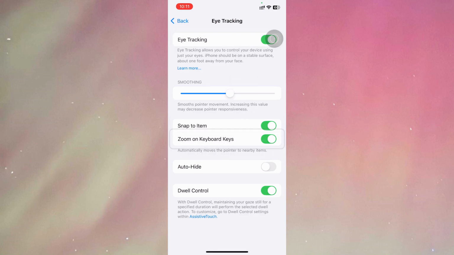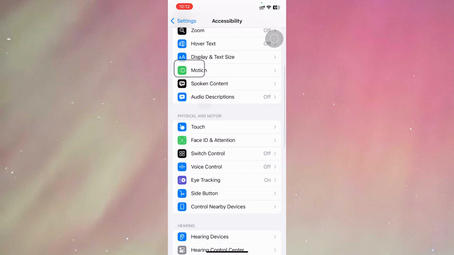As you can see, this eye tracking feature is a pretty helpful feature for those who want to use their phone without even touching them. So now my phone is on the desk and I'm not even touching my phone. I'm controlling my phone completely with my eyes. So let's go back from this option. As you can see, I'm easily able to control this eye tracking.